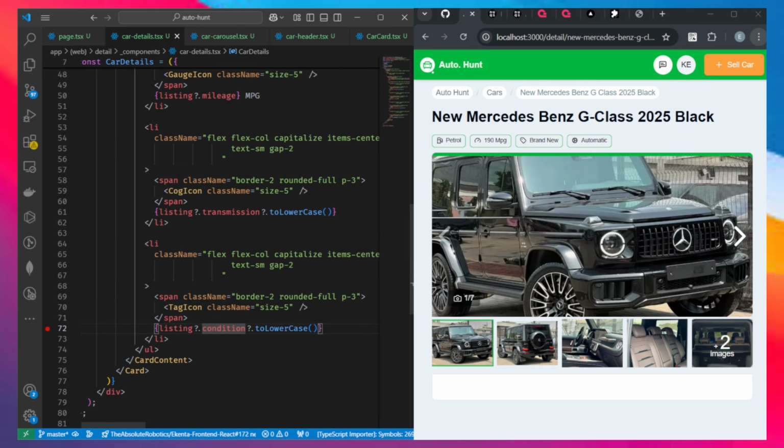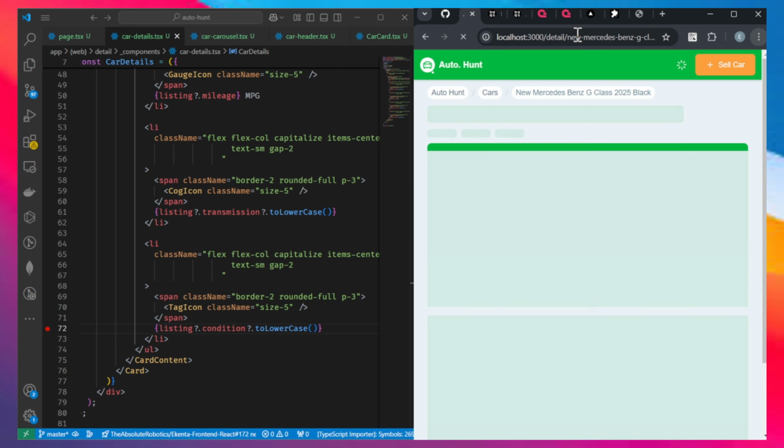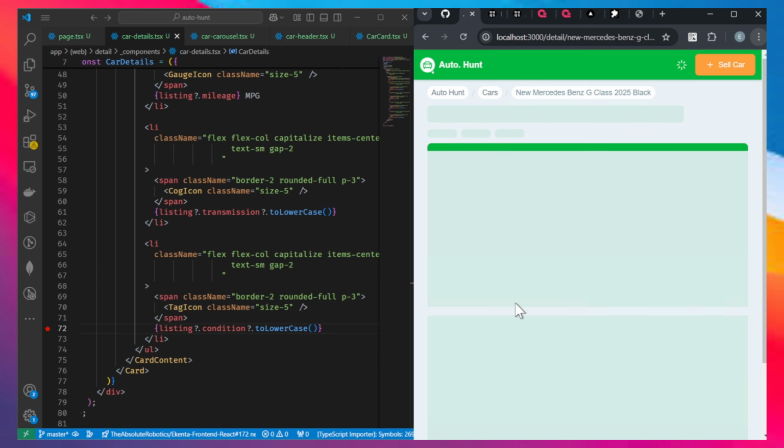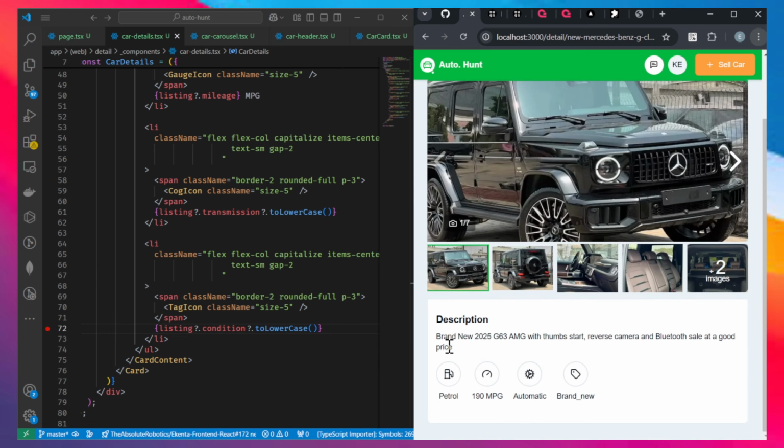Then let's save this and then reload this. Let me reload this. And let's see. You can see all of them. So we have automatic and brand new.